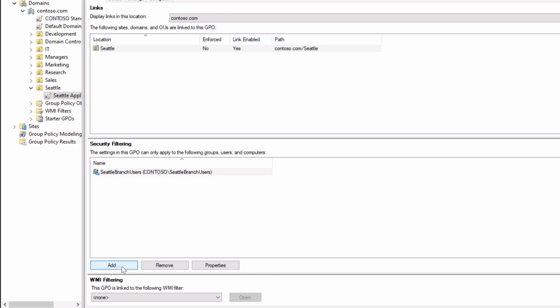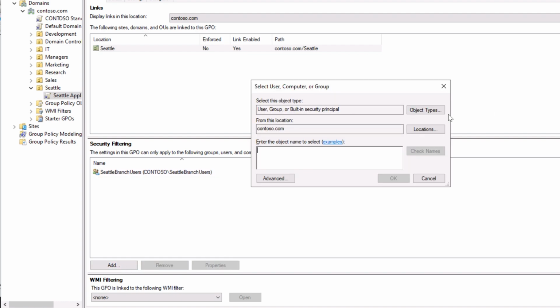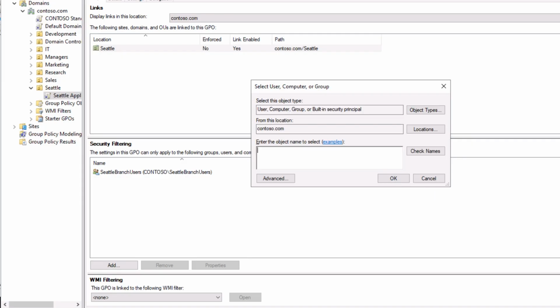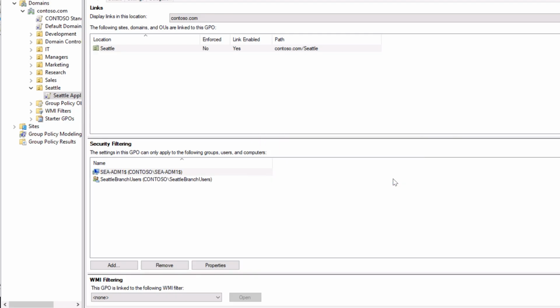So this time, let's click Add again. And we click Object Types. We need to check Computers and click OK. So this time, we will search domain server for this one. SCA ADM1 and check names. Then we click OK. All right.